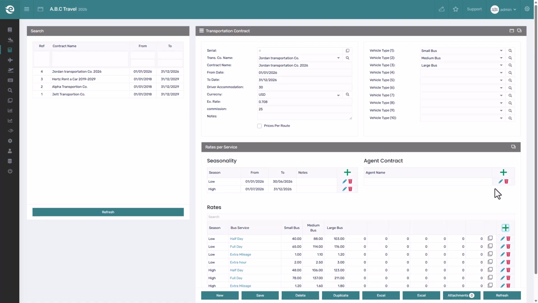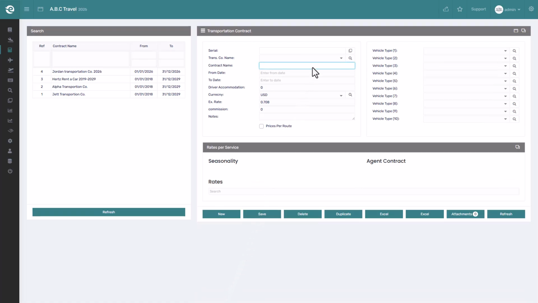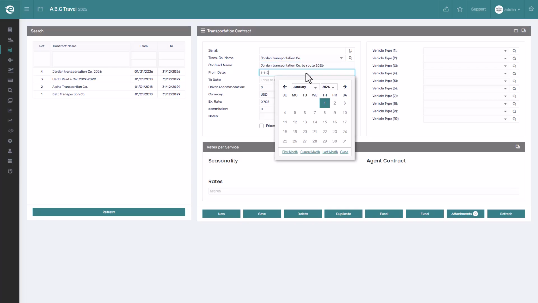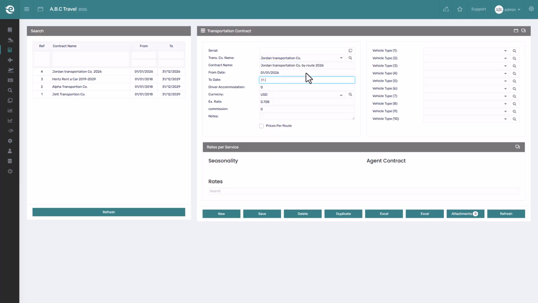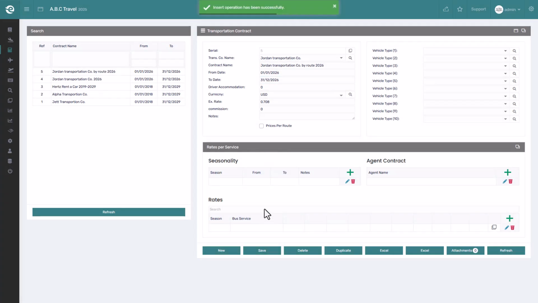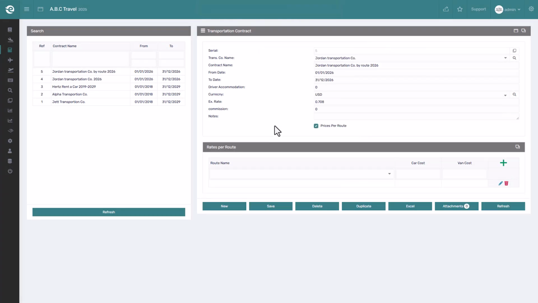Now, what if the transportation company is a rental car company that charges by route? We follow the same initial steps. Click New. Select the company. Add the contract year. Define validation dates. Click Save. Then mark the option Prices per route. Once selected, the interface changes.